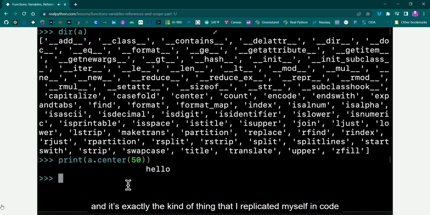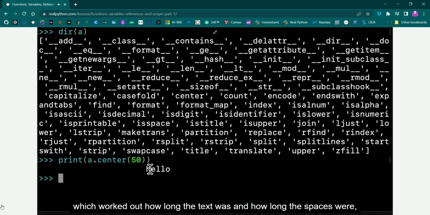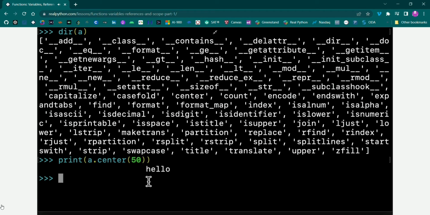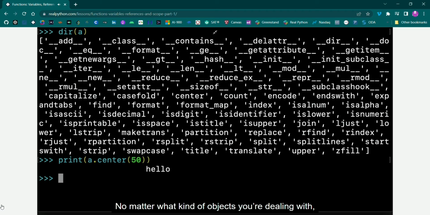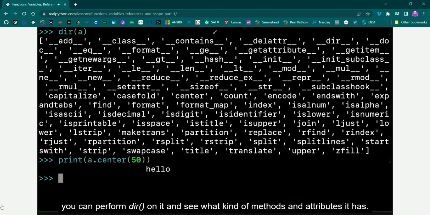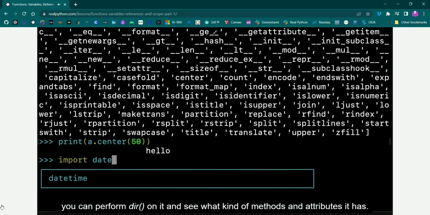And it's exactly the kind of thing that I replicated myself in code, which worked out how long the text was and how long the spaces were, and it took me many lines to do what center could do in a single method. This works for any kind of object in Python. So this is hugely useful and really important. No matter what kind of object you're dealing with, you can perform dir on it and see what kind of methods and attributes it has.